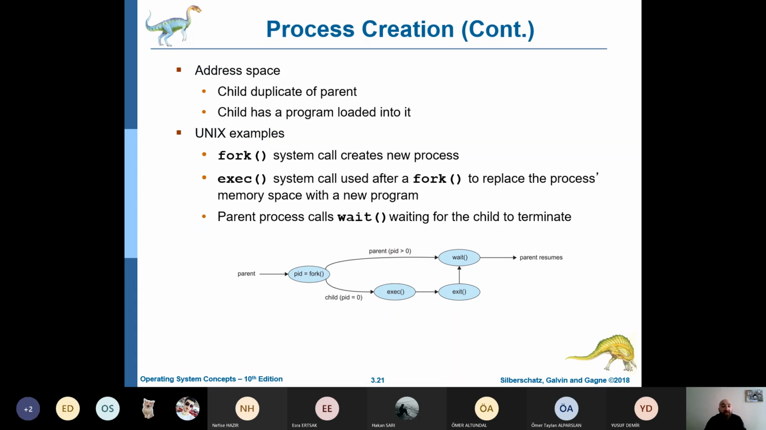There are also two address space possibilities for the new processes. The child process is a duplicate of the parent process, so that means it has the same program and data as the parent. And the second one, the child process has a new program loaded into it. Okay, we have a parent process. That parent process is going to create a new process, a child process. A child process can be a duplicate of the parent process which created it, or it can load a different program.